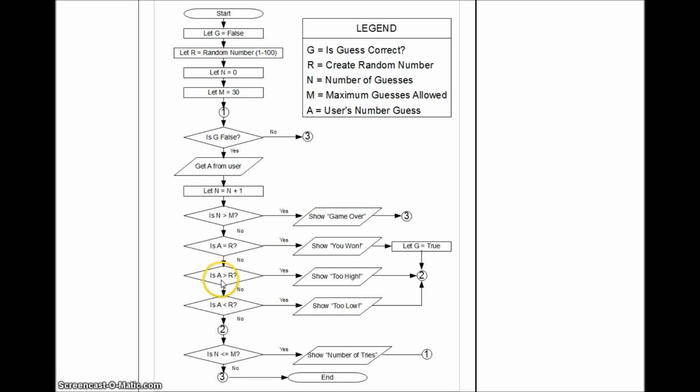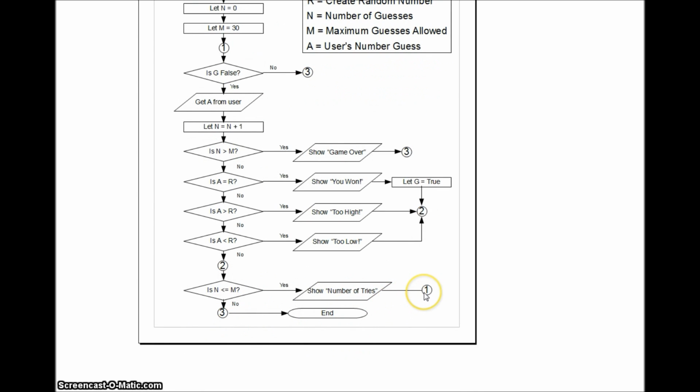Now let's say that, so we've covered this scenario right here. Now we're going to see what happens when the number is too low. So same type of logic, except now we're going to show a message that says it's too low. We're going to go to our second connector here, which shows them the number of tries. And so again, we go back up to the loop here, and so we do this until they either answer the correct number or they run out of attempts, and eventually the game will end.